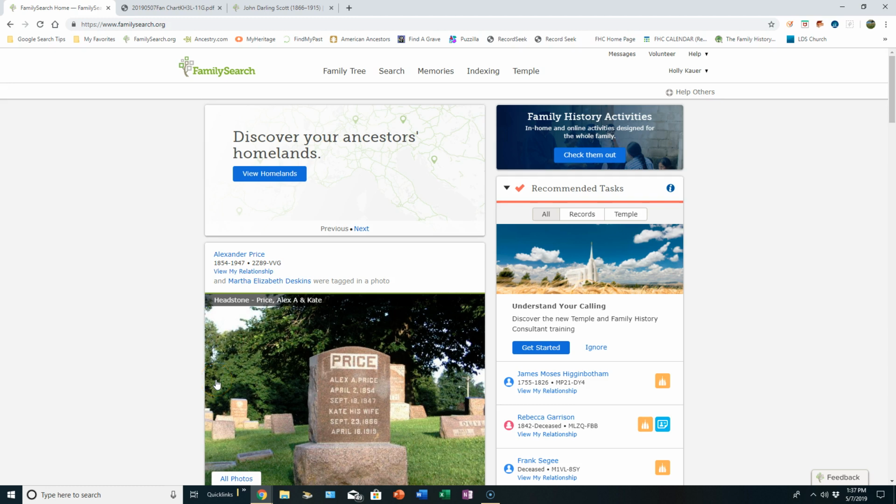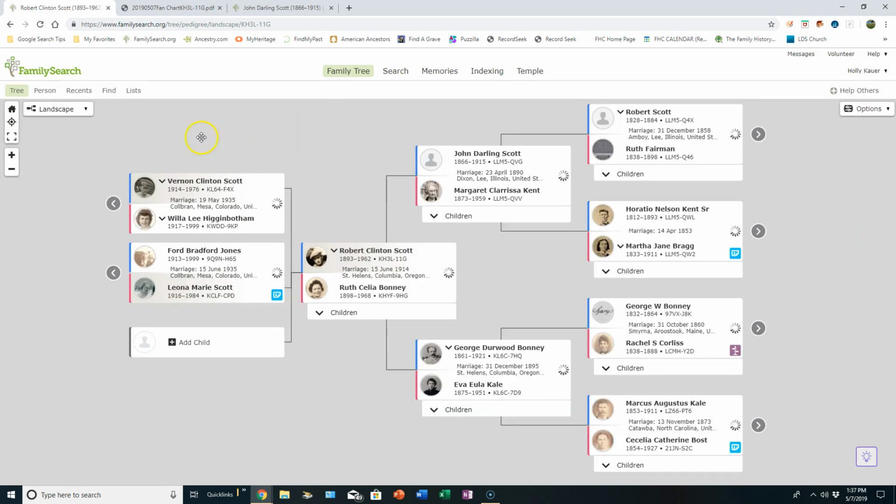I'm really excited to talk about the FanChart view of Family Tree. It's one of my favorites. So when I go to FamilySearch.org, hover over Family Tree and then click on Tree, it will bring me back to the last way I was viewing my ancestors. And you can see that I was viewing them in the landscape view.